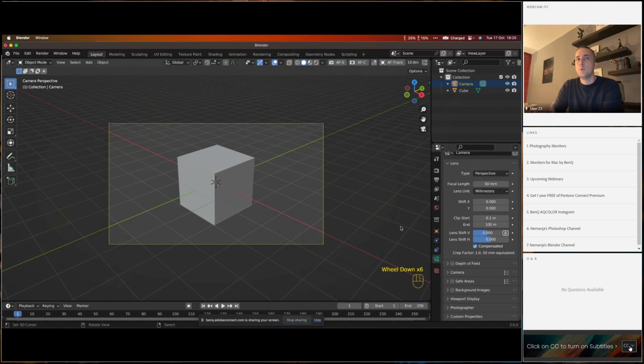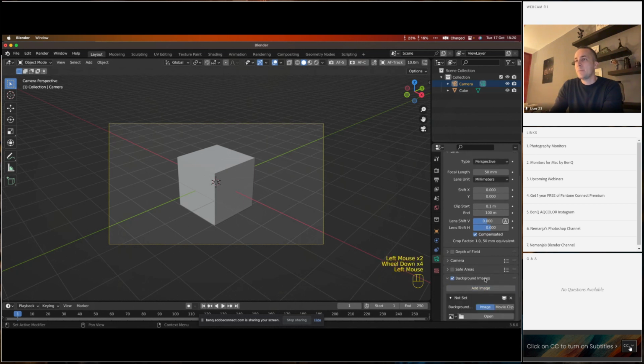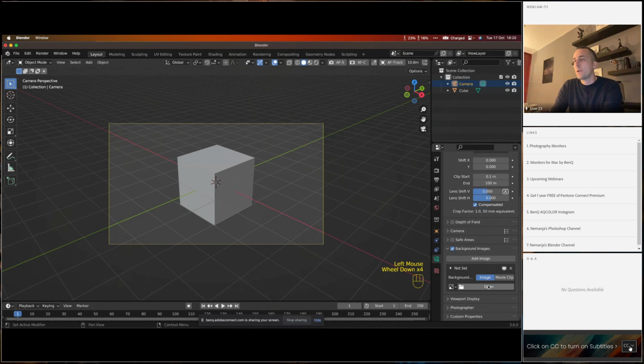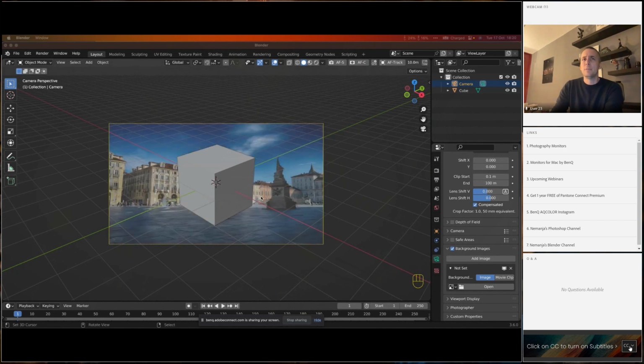But what we want to do is put our photo in the scene. So we go here to background images, enable it, and just add image. Then you just go to open and find any image you want. Alternatively, what I like to do is just drag and drop the image right there. It's so fast and easy.